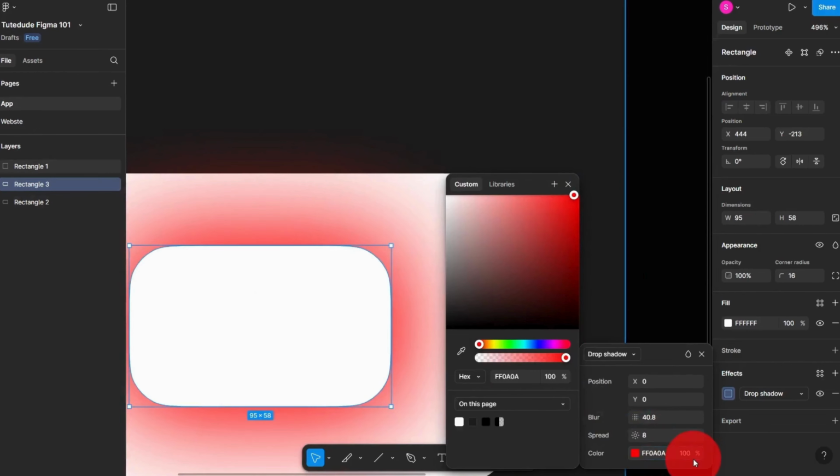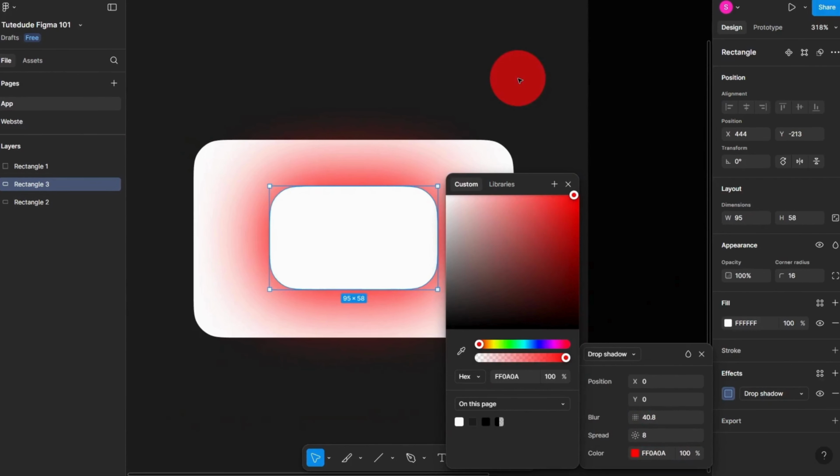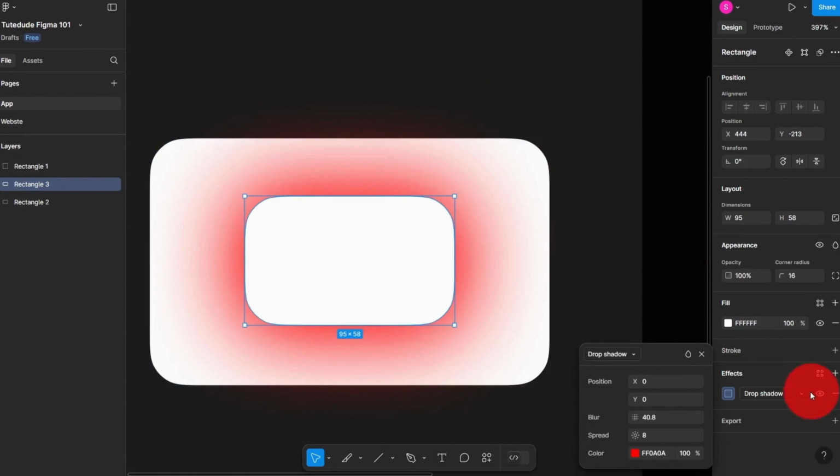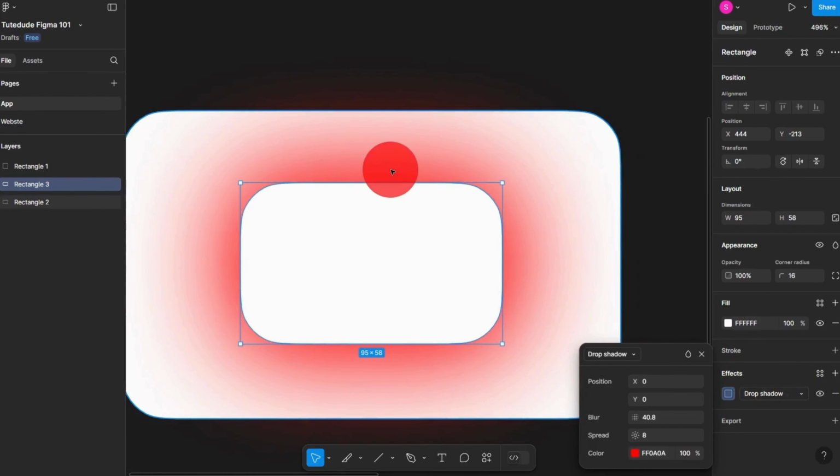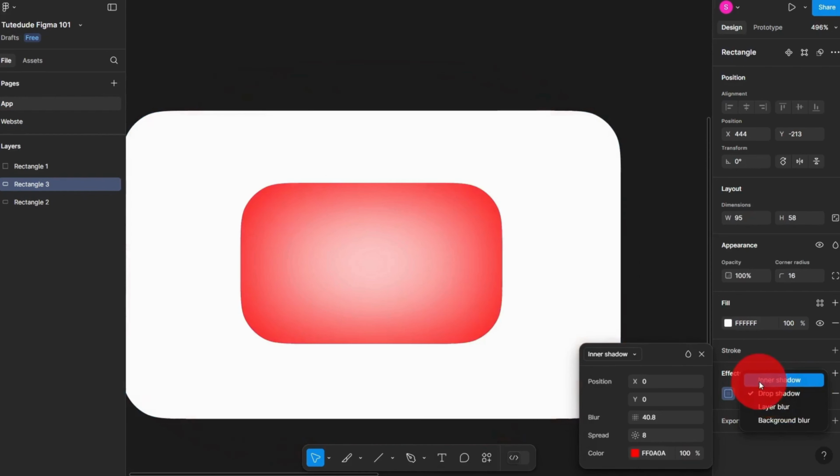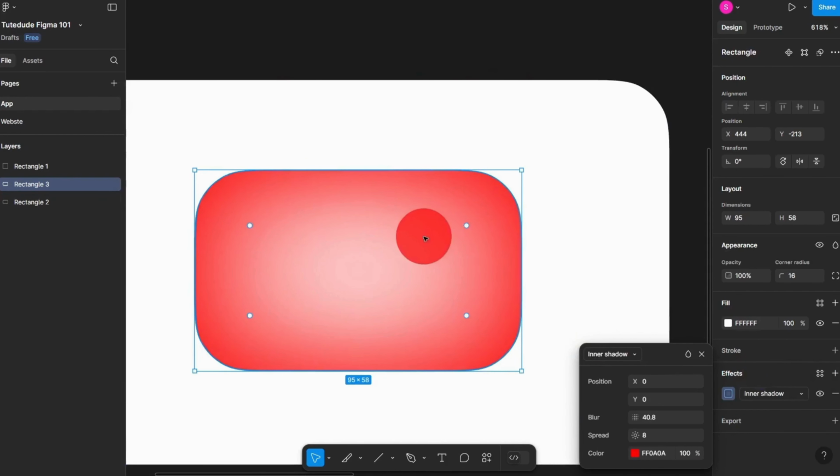Then you have opacity, make it to 100 as you wish, right? Awesome. So this was for drop shadow. Drop shadow means shadow outside of the shape. Then comes inner shadow, shadow inside of the shape.